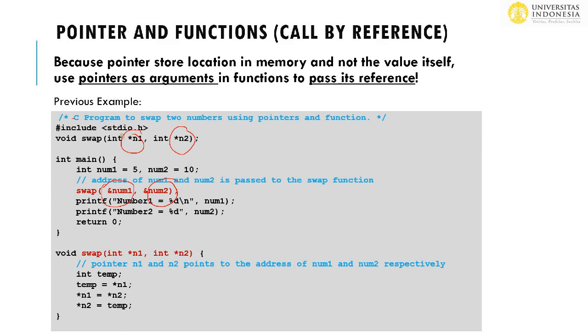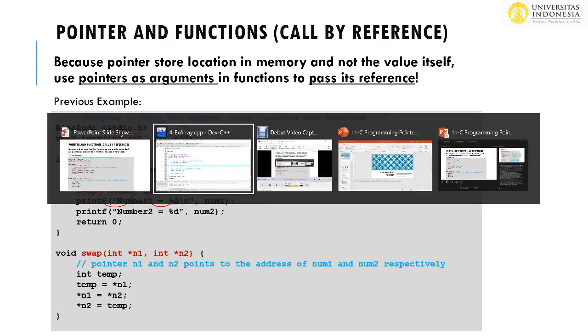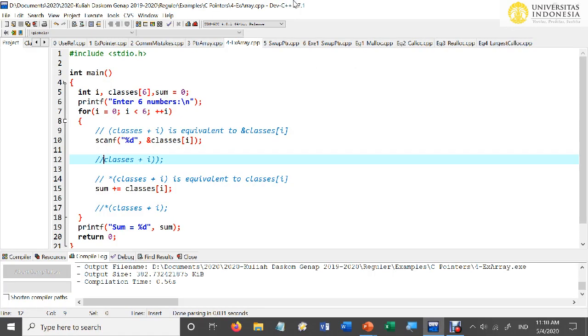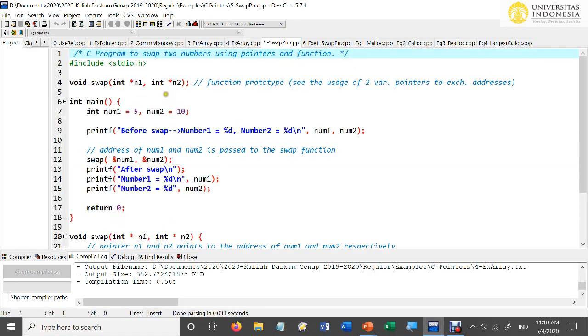Okay, so let's see the example here to swap two numbers using pointers and functions, and let's see the example in C programming. All right. So to swap two numbers using pointers, just call it a void function, for example, swap, because you only need to exchange those two variables' values, and you declare the function name as usual and the parameters or arguments that you want to send to the function.